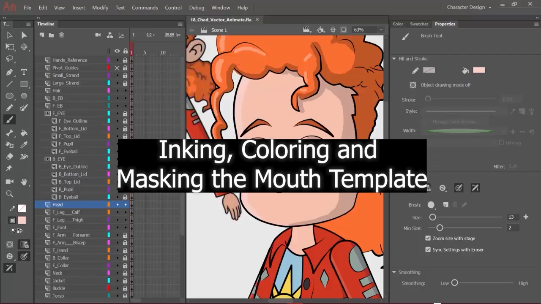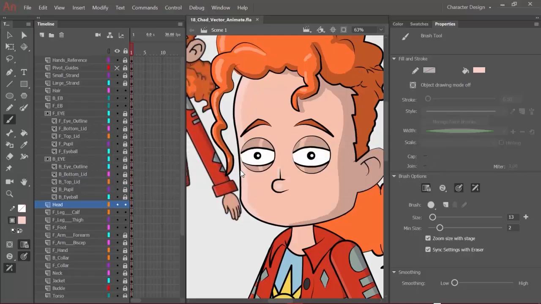For this video, I'm working off of 18 Chad Vector Animate. Feel free to open up this file. We're now going to build up the mouth, and we'll be using masking similar to how we mask the eyes. First, I need to make a slight adjustment to my head. I feel the nose is a little bit too low now that I'm looking at this before I jump in with the mouth. This is an easy fix.